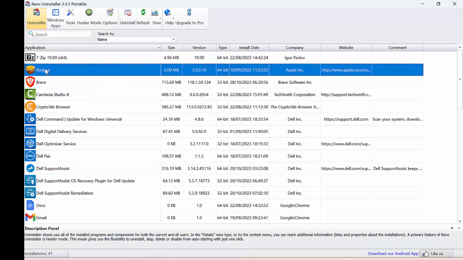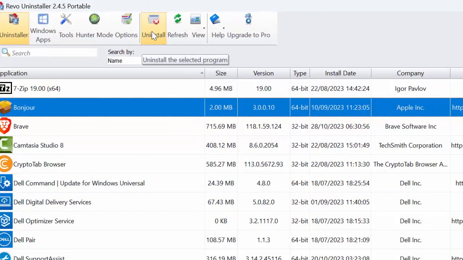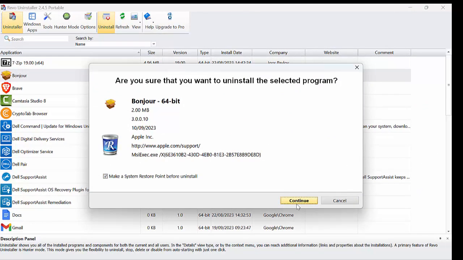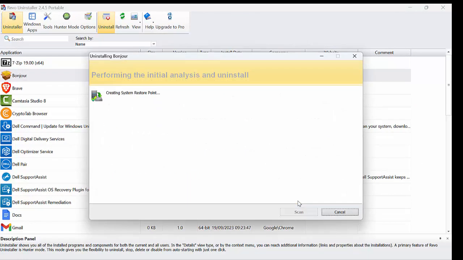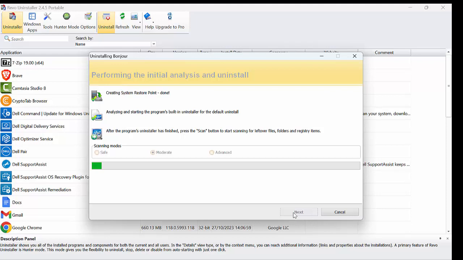Any apps that you don't need or you want to uninstall, you can use the Revo Uninstaller. Click uninstall and you can create a restore point if you want to. Click continue and this will remove the app or software from your computer. You can scan for leftovers. Any remaining files that are found, just select them all and then you can just delete these from your computer.